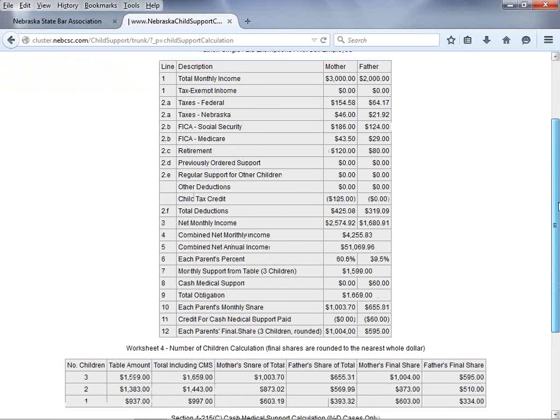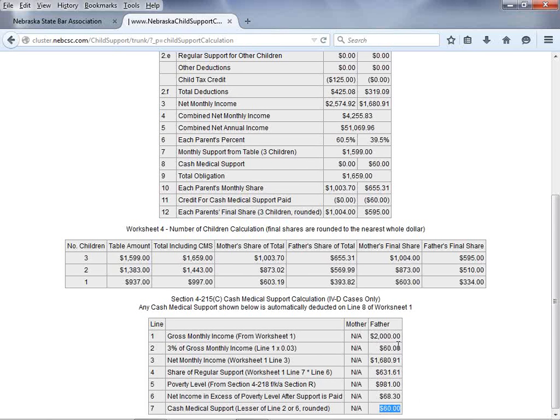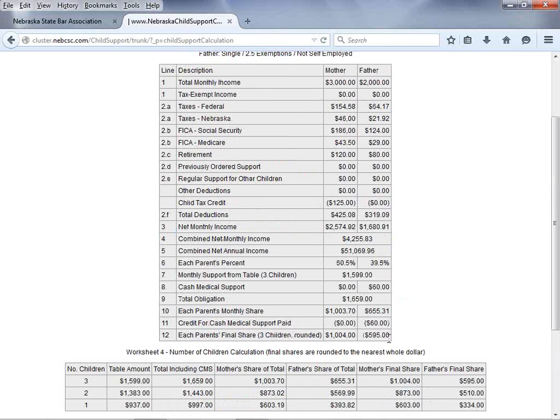Okay, here we go. $2,000 per month. 3% is $60. The net monthly income is $1,680. After they pay the child support, you're left with $68 above the poverty line, which just happens to be a little bit above that $60 cash medical support, so that's what his cash medical support number is. And then you can see back on worksheet 1, that's prorated between the parents. So the child support actually goes down by a few bucks because of the cash medical support obligation.